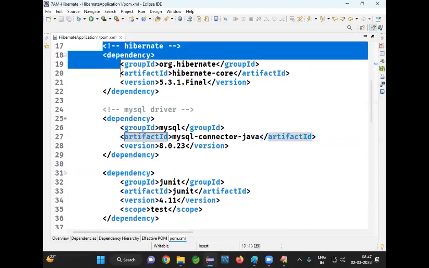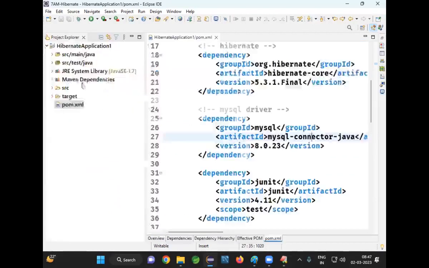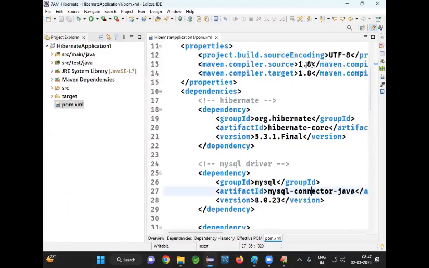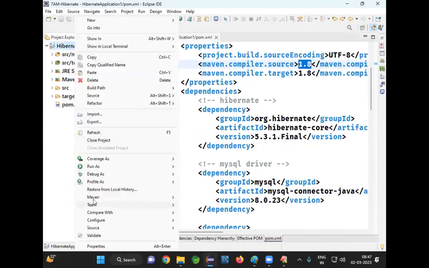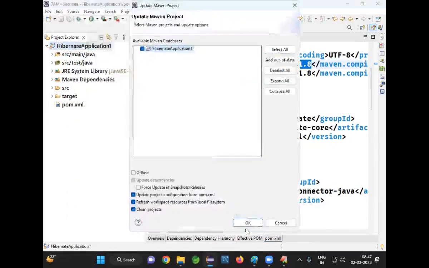After adding the two dependencies like this, go to your project. Even though I have changed it to version 1.8, it is still showing 1.7. What should I do? Update the project. How can I do that? Right click on the project name, Maven, update project.